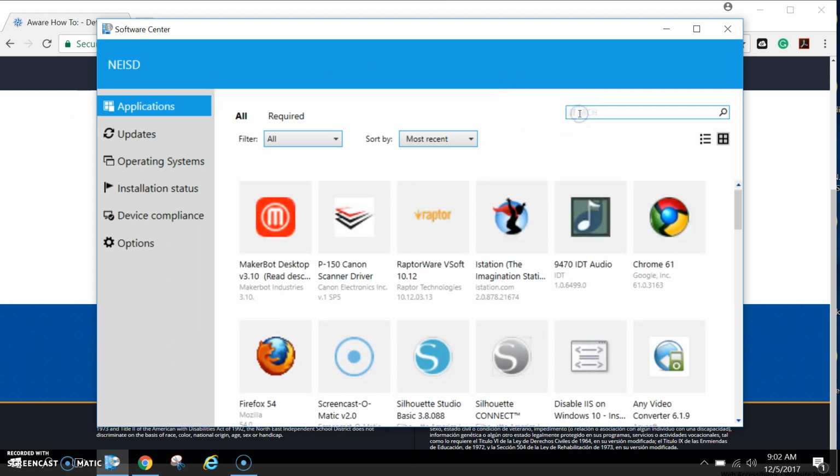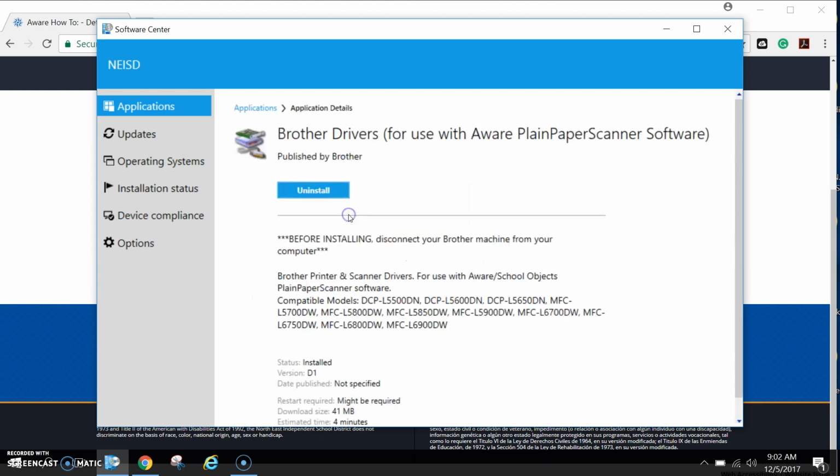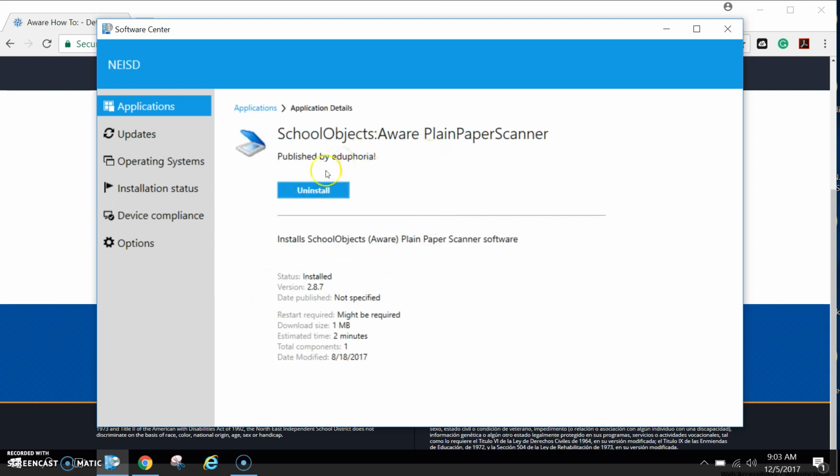In the search box, I'm going to type in Aware and hit enter. And then there will usually be 3 different options that will come up on the screen. This first option is not related to Aware in any way. It's actually the second 2 options that you want to install. When I click on Brother drivers, mine's already installed, so I don't have the option to install, but you will click install. And if I click on applications again, I can go ahead and click on School Objects and start installing that one as well.